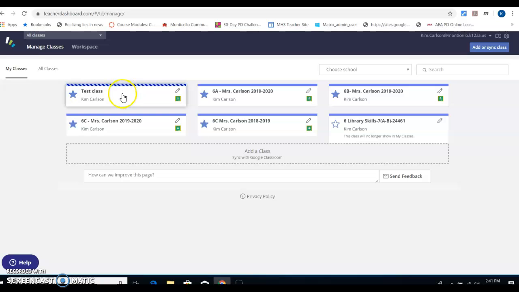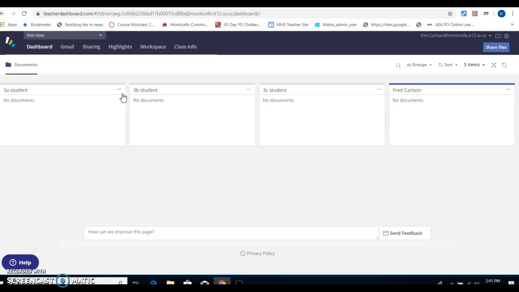So once you click on your classroom, it's going to take you to the dashboard. So this is where you can see all of your students. I have a couple of fake students that I've loaded in here, and it should be bringing them up, but it's taking a little bit. So right now it's sitting on the documents side, and then you can also see their Gmail, which shows you all their emails, sharing, what docs they've been sharing, highlights, which we will go further into in a totally different video. Workspace, I will not have a video on Workspace yet, so we're just going to skip over that.